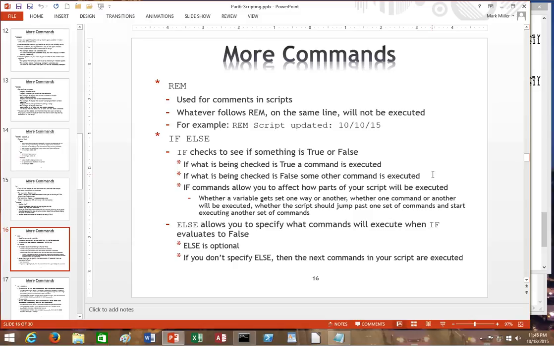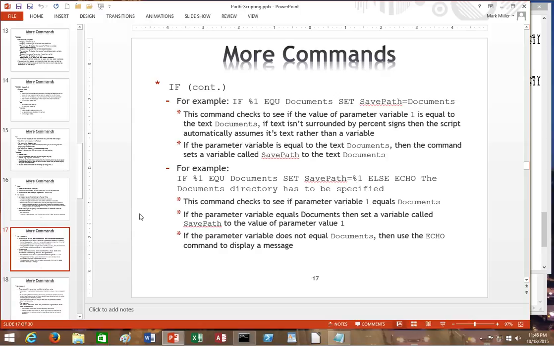You use the if commands to determine only certain groups of commands, or even a single command or group of commands get executed. And you use the true or false to determine which command or groups of commands get executed. Now, you can have a simple if without an else, and what I'm going to do is jump to the next slide. So you have a simple if that does not have an else component to it.